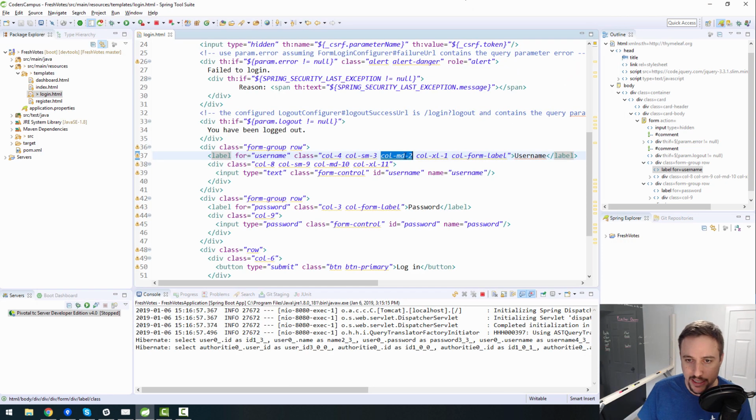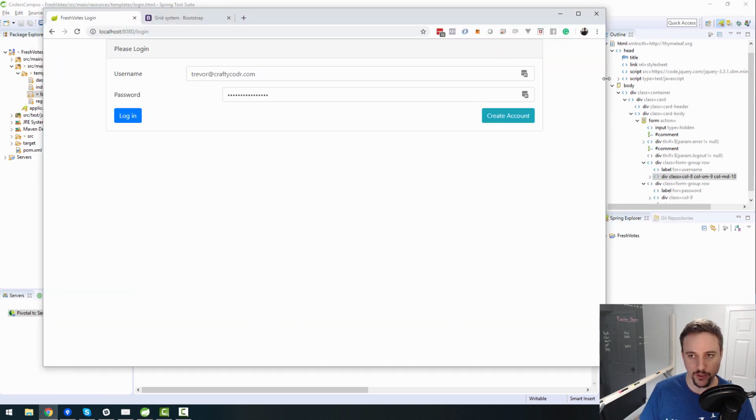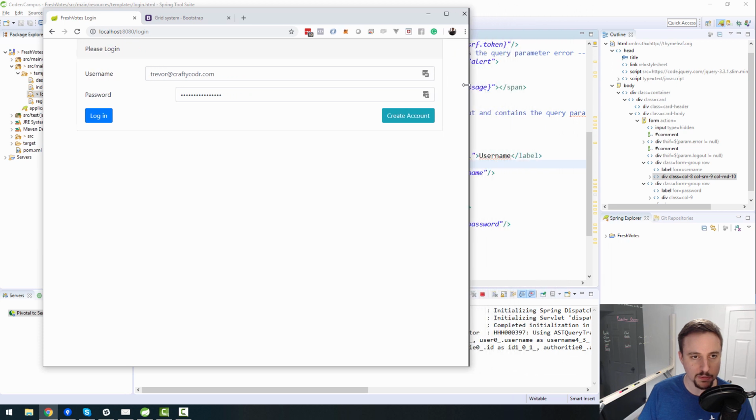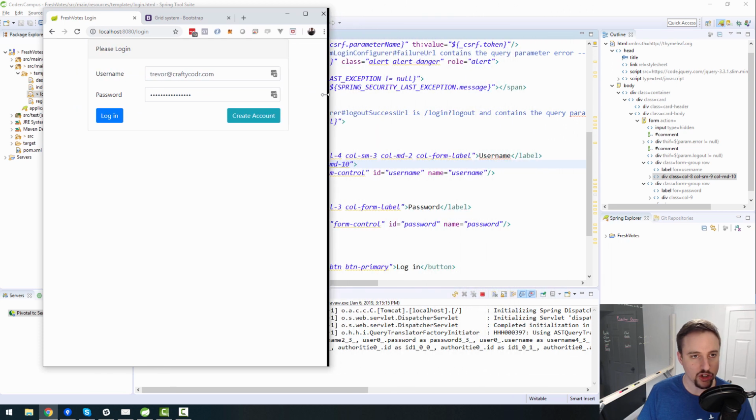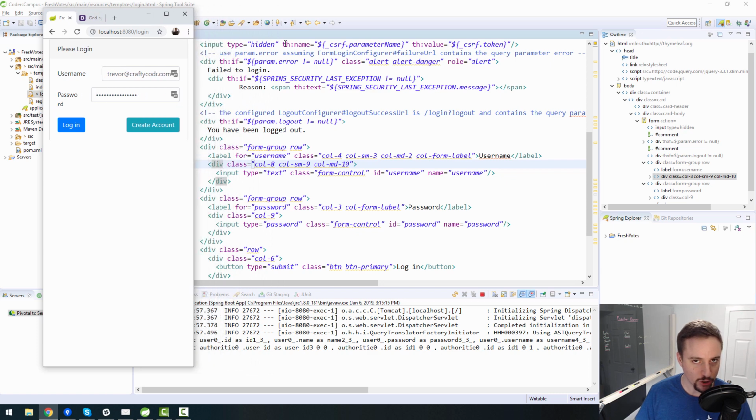So basically what that means is that the smallest size we can assign to the label is 2. So we can just get rid of the XL because that'll be fine. Okay, so we only have to define it up to medium for it to be working well. Okay, so now as we shrink the screen, it's responsive and it will change the layout accordingly.